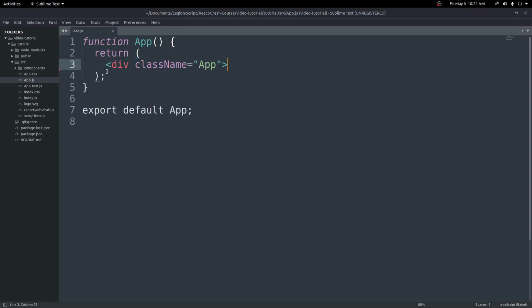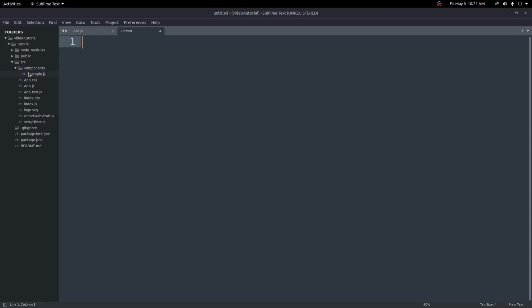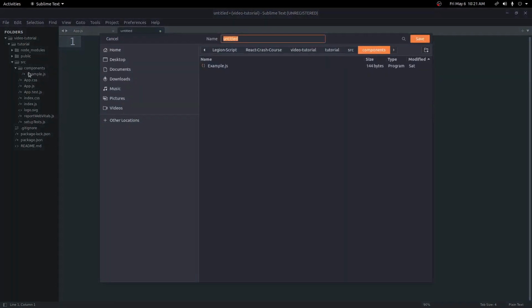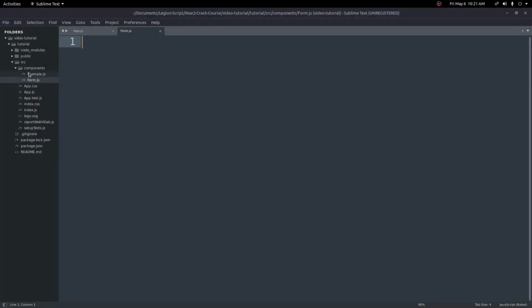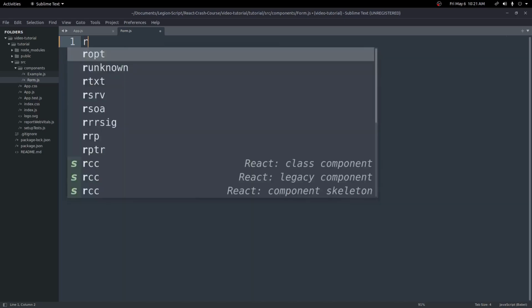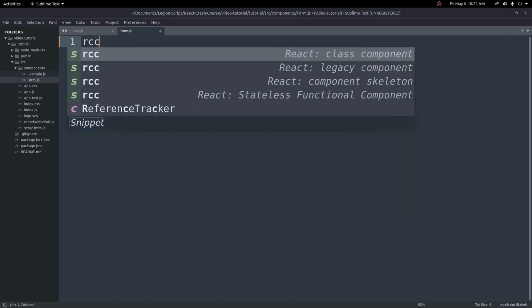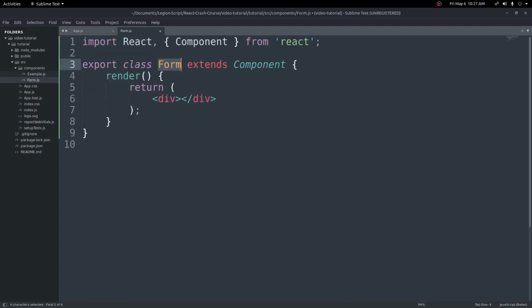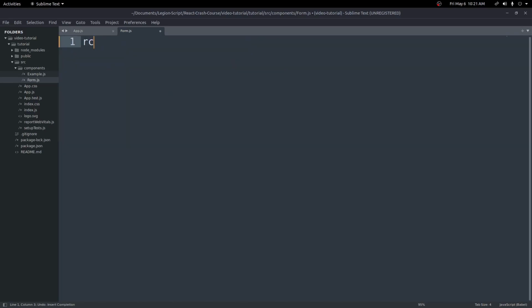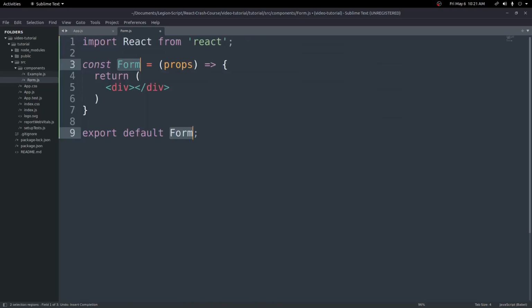In this video, we're going to build a new component, and we're going to build a form. So I'm going to create a new file here and save it as form.js. This will be a simple login form. First I'll generate a new component, and I have the React snippets installed for Sublime Text Editor. So I can do RCC and enter, and it will generate one for me. That's not correct. Let's do that again. It should be the stateless functional component. There we go. So now we have this component.